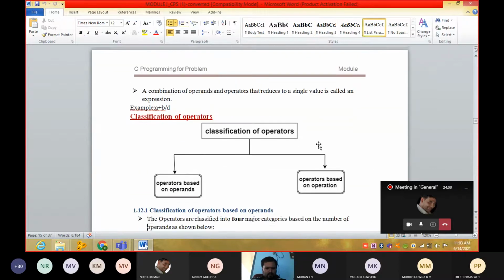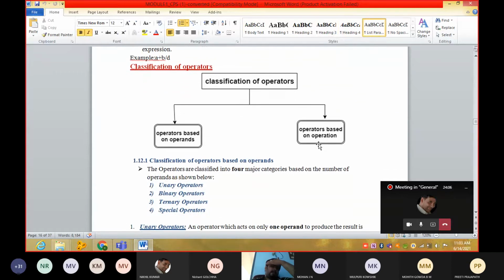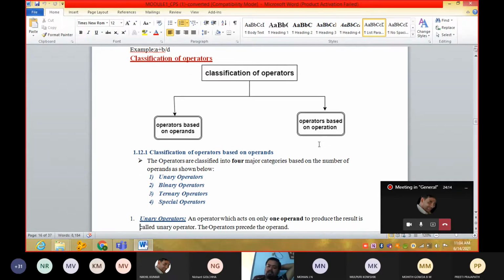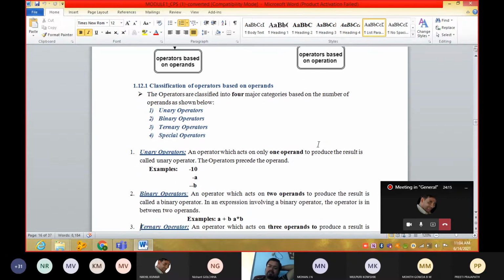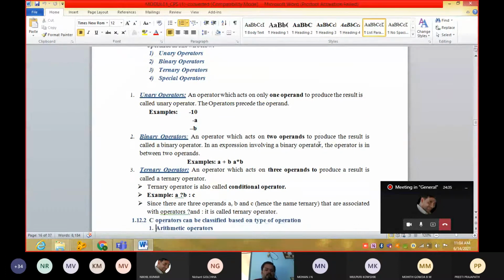So classification of operators: unary operator, binary operator, ternary operator. If there is minus A or minus 9, that type of expression we can call a unary operator. See, minus 10 plus A minus B. So binary. Binary means two operands. Ternary means three operands. So these are special cases.